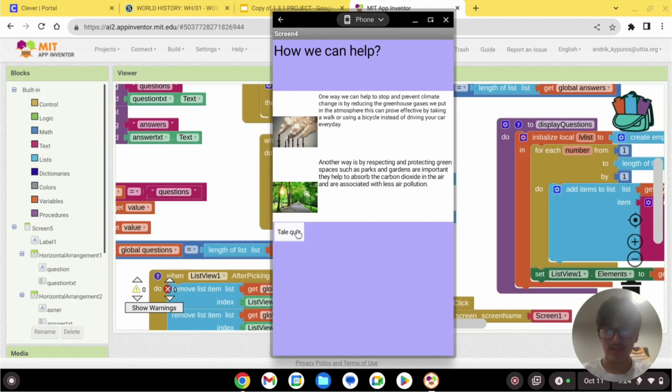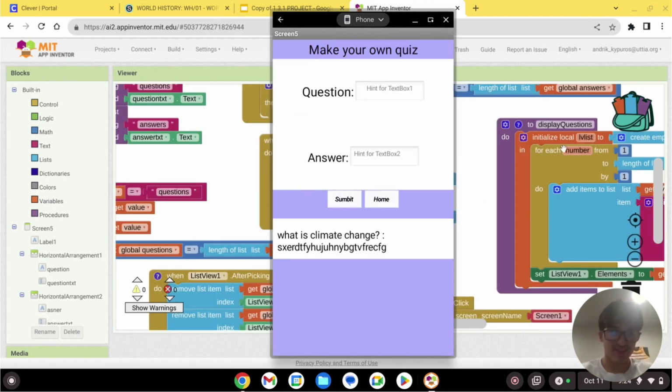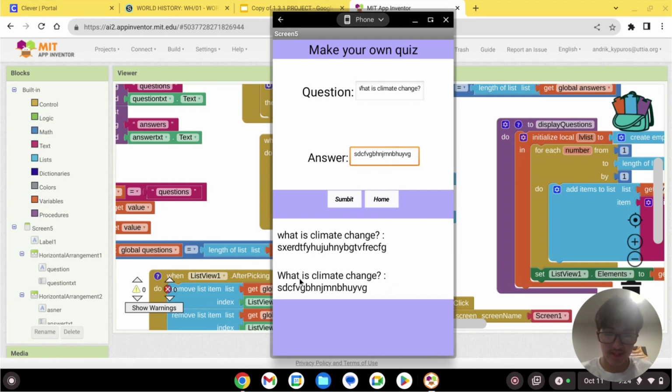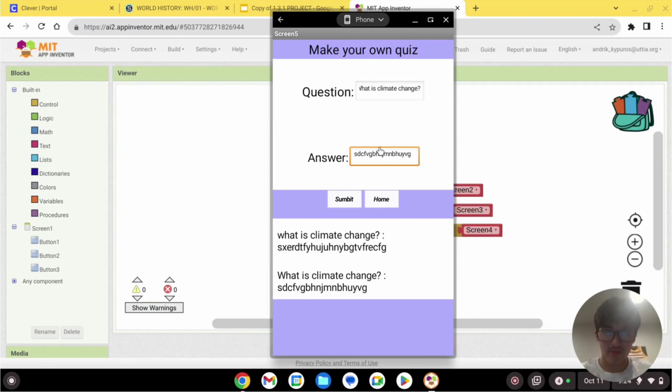The big thing is the quiz. You can see all the code in the back. You can see I've already done this before, but you can type out, say, what is climate change? And you can give a random answer. You can submit it, and it's going to store it down here. You can see your questions, you can see your answers, and you can go back home.